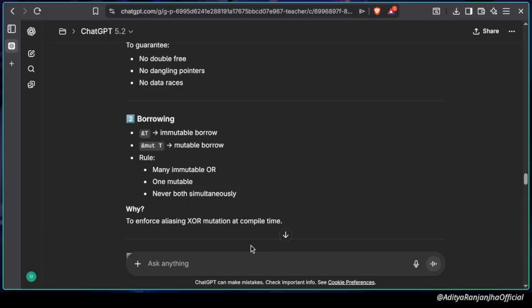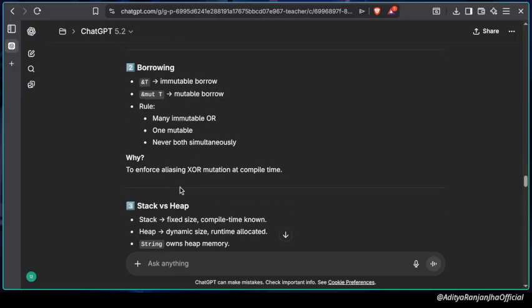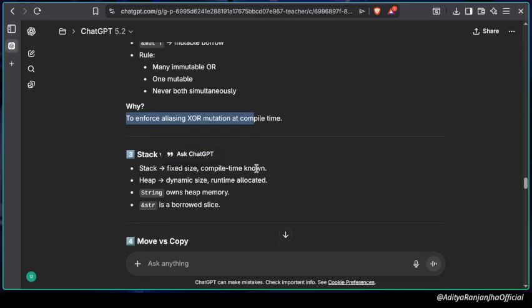You cannot take immutable and mutable at the same time, because the immutable is trying to read that data and the mutable is trying to write it. So there again becomes a data race and multiple other problems. The why is to enforce aliasing XOR mutation at compile time. That's more of a compilation thing.